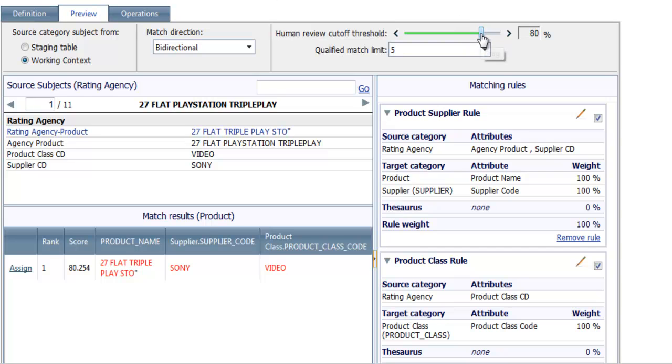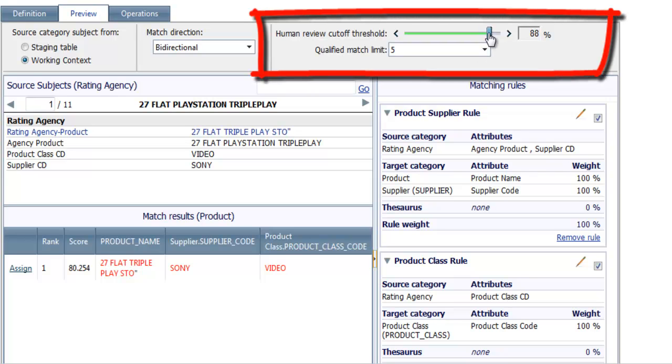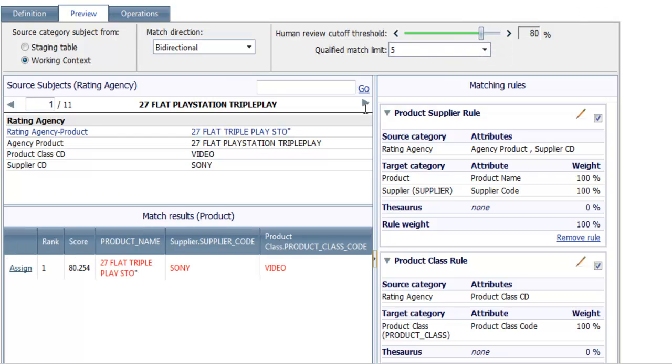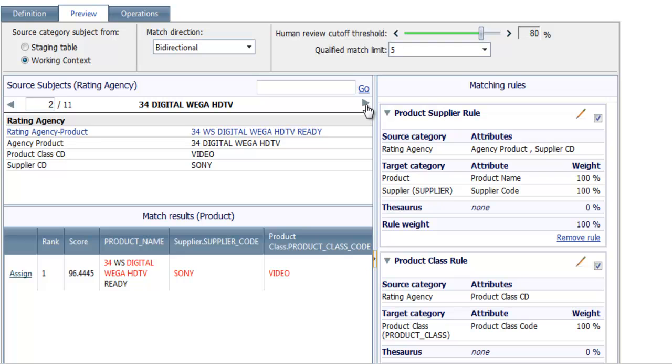You can change that human review cutoff threshold simply by moving the slider. If we were to move it up to 88%, the potential match for the PlayStation disappears. So let's go ahead and move that back down to 80% and see the match reappear. You can go through a set of potential products by clicking the arrows to move from one product to the next.